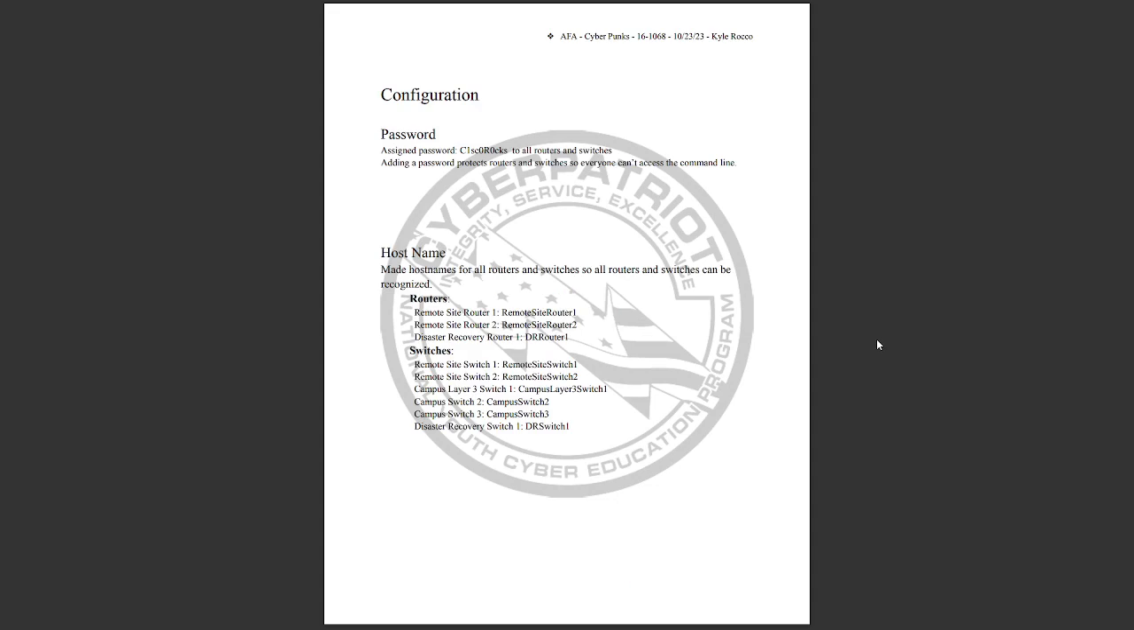So first of all, I assigned a password to all routers and switches. This protects the routers and switches so not everyone can access the command line or configure the network through the command line that's connected to the network.